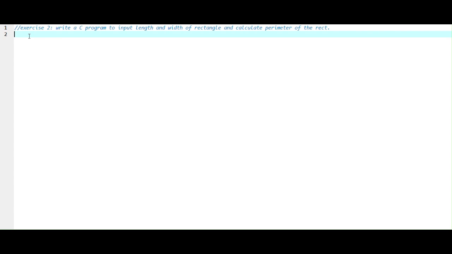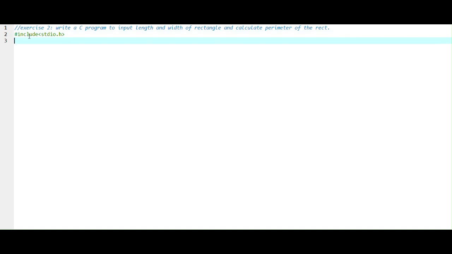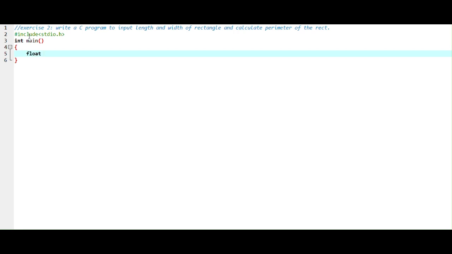Now let's start our C program, and I will start with hashtag include stdio.h, integer main and I open the braces. Now float length and width and perimeter.